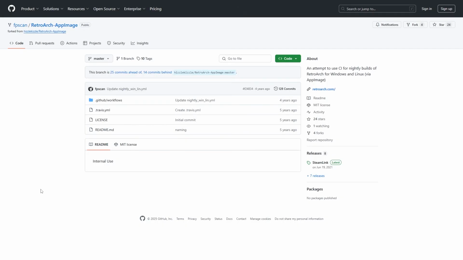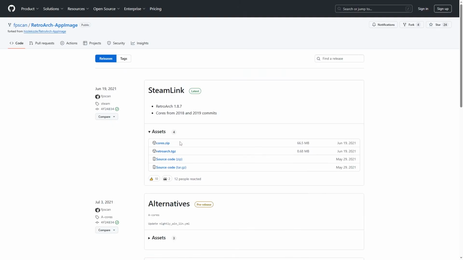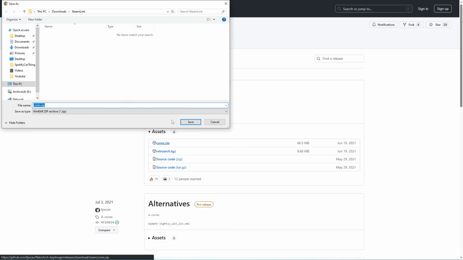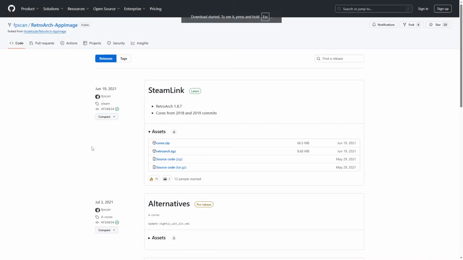Now, for software, whether you're on Windows or Linux, open up a web browser and go to the GitHub page for fpscan. Link is in the description below. We're going to click on Releases, and we're going to download the RetroArch.tgz file. And so we don't have to come back, download the cores.zip file. Now save these both into an easily accessible folder and close out the browser when you're done.